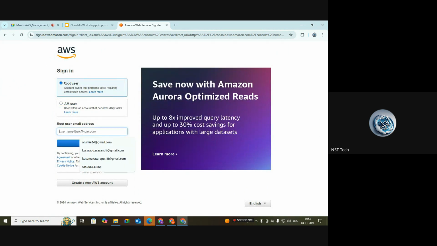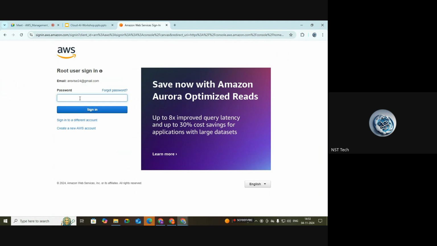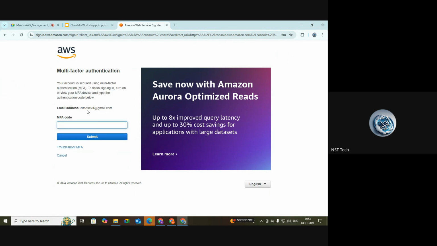So let me enter my email ID and password. I enabled MFA authentication for my account, so it is asking me to enter the MFA token. Let me enter that from my authenticator app. Now I am inside the AWS Management Console.